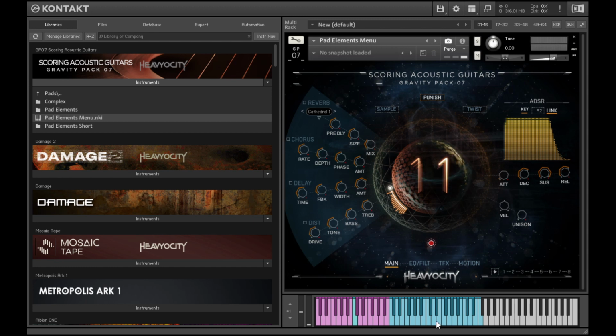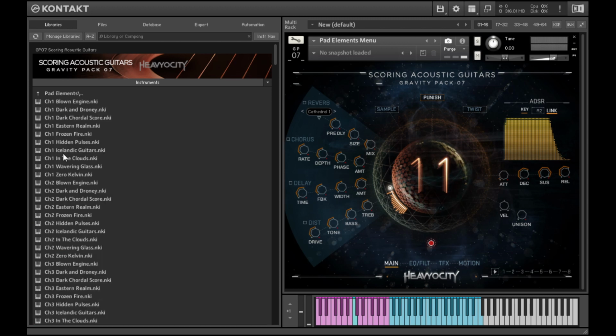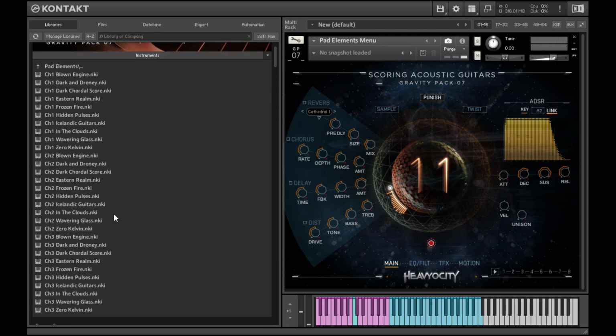So this, you get a different one on every key, but if you went into pad elements, you can just see what they're made up of here. So I could just say I want that one, even the clouds one, and then you just get it on every key. So I could start playing it as a pad chord or something. There you go, so lots of control, which is nice.